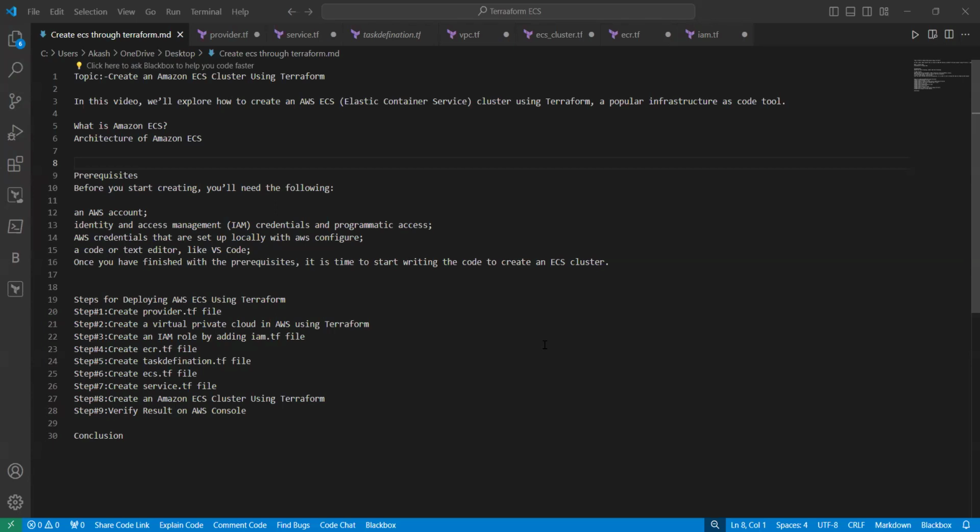In today's session, we'll explore how to create an AWS ECS, which is Elastic Container Service cluster using Terraform. Terraform is a popular infrastructure as code tool. So with the help of Terraform, we will create ECS on our AWS account.